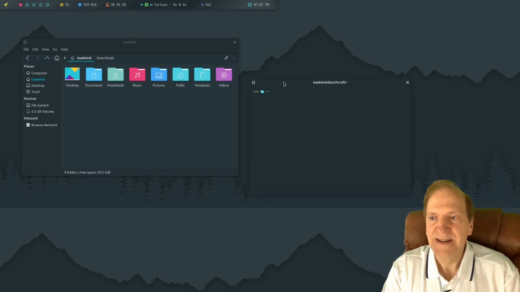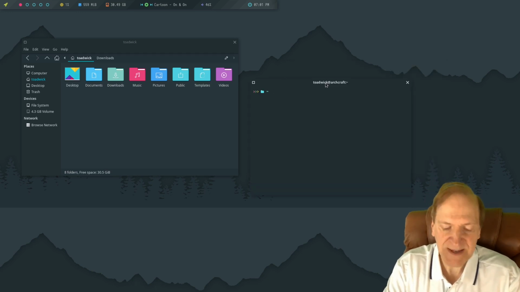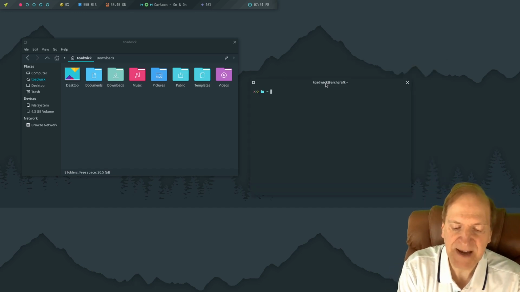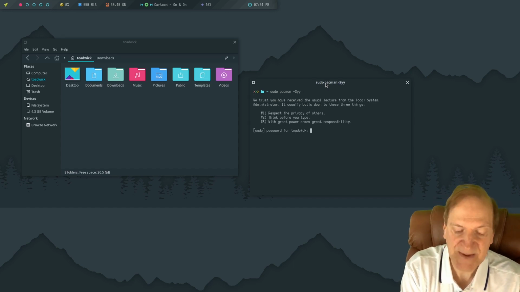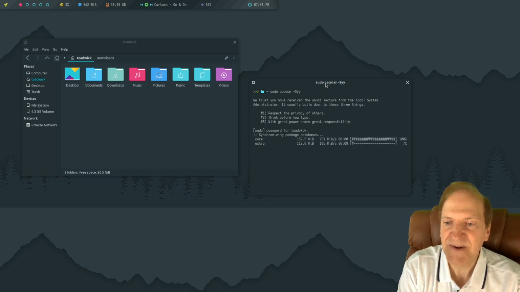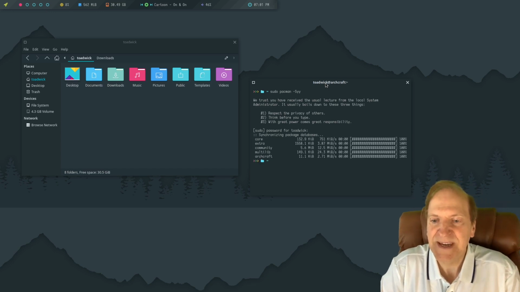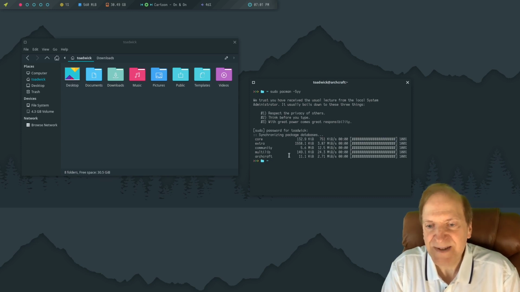I like this. So in my terminal over here, I'm just going to go ahead and update my Pacman database, my mirrors. So I'm going to type in sudo pacman -Syy. That way if there's any system updates I need, I can go ahead and do that as well. So I'm going to type in my password and let it update the package database.